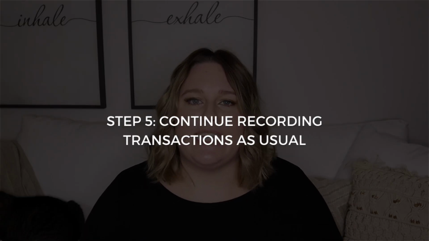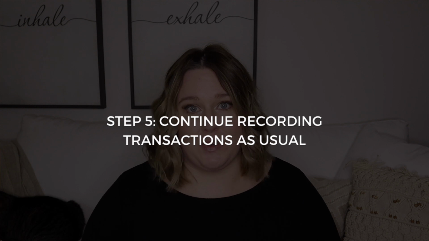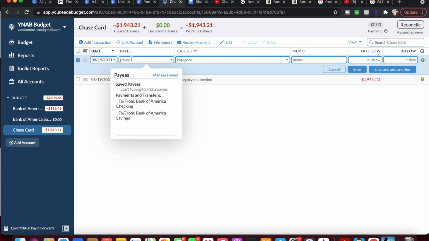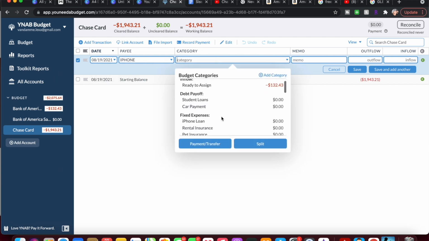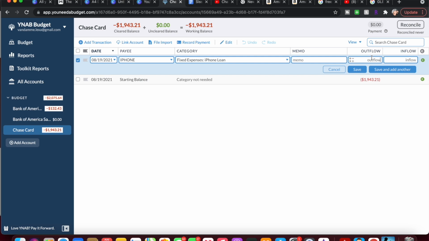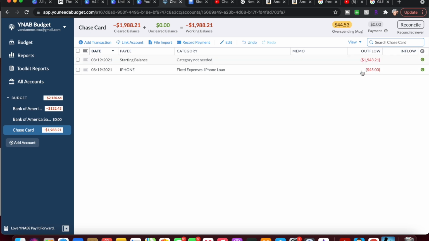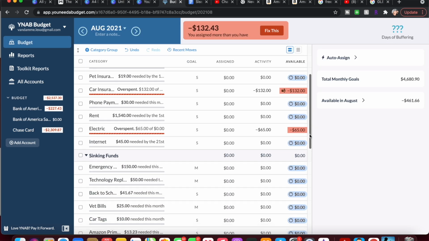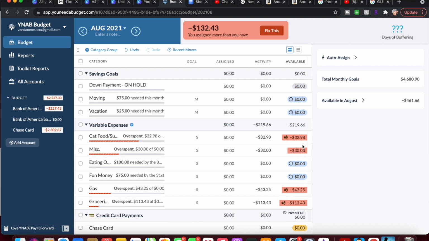Step 5 is to continue recording your transactions as usual. Just keep in mind, you are not failing if you are sticking to your budget. It might feel really disheartening to keep coming back to your budget even when you see a lot of red and you know that there's not a lot of money left in these categories, but keep going. I promise you it is going to pay off.